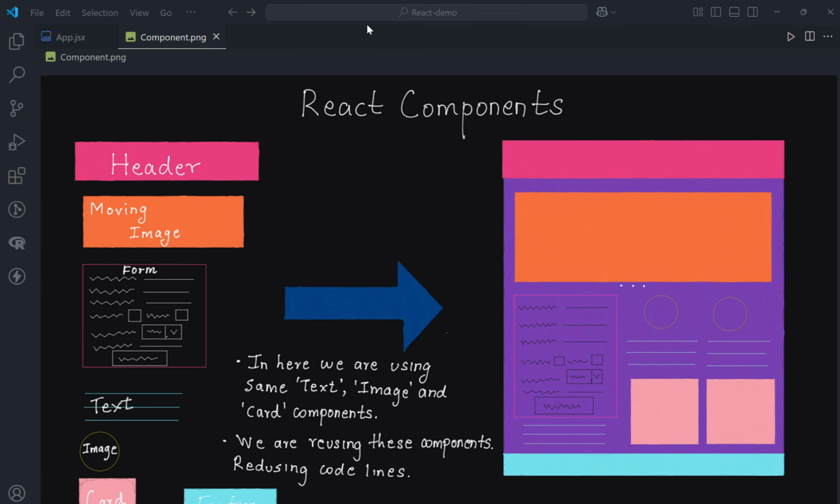If you are just stepping into the React ecosystem, you have probably heard this term: components. But what exactly are they, and how do they power every React application? Today we will break it all down step by step. So let's start. First of all, what is a React component?